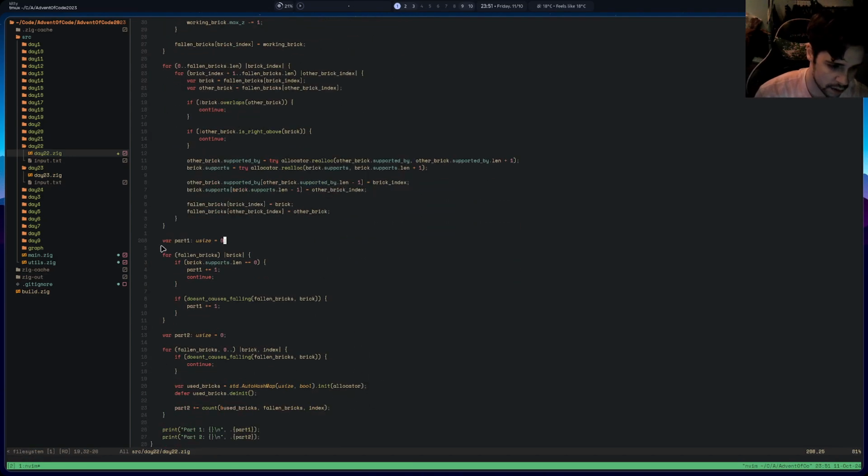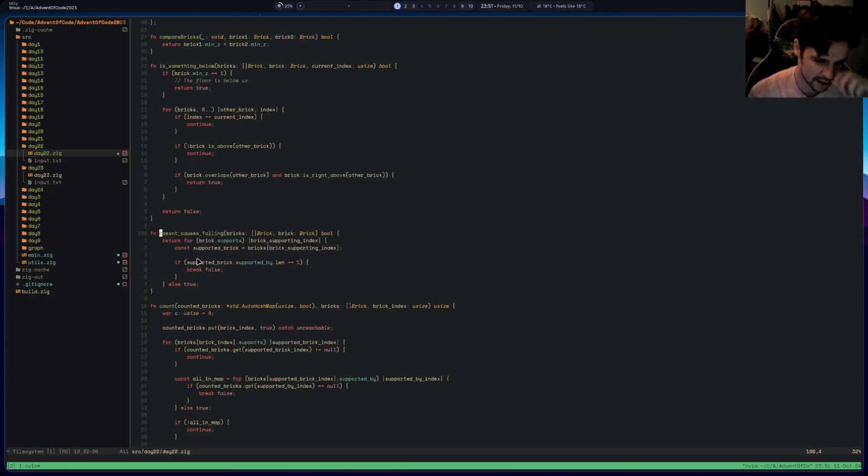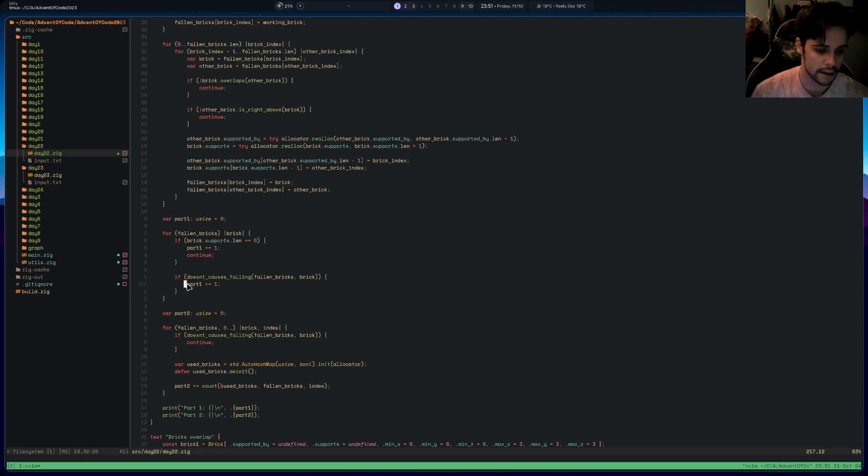Then for part 1, I created this function called doesn't cause falling, which basically asks, for each brick, does it support something? And for that supported brick, am I the only one in that list? Meaning, if I'm removed, nothing else would support that brick. Then you just add to the part 1 count if it doesn't cause falling. That's pretty straightforward. Part 2 is less straightforward.